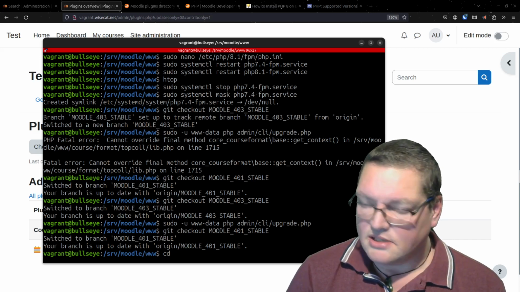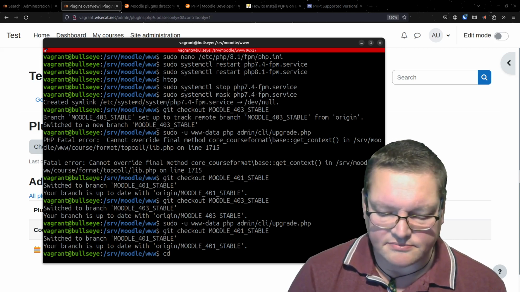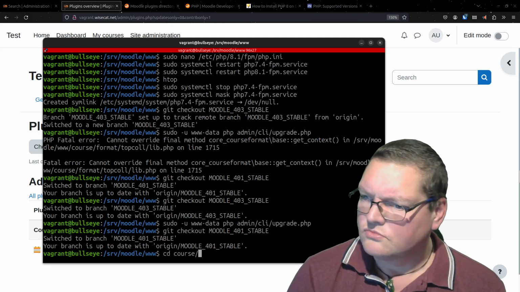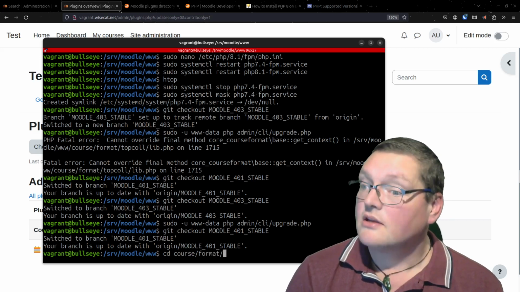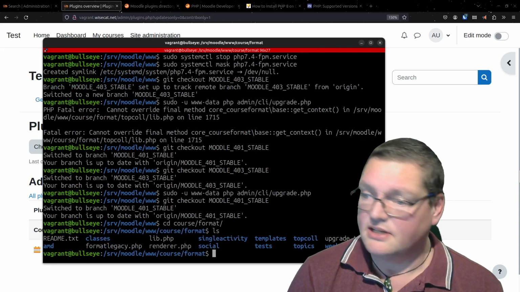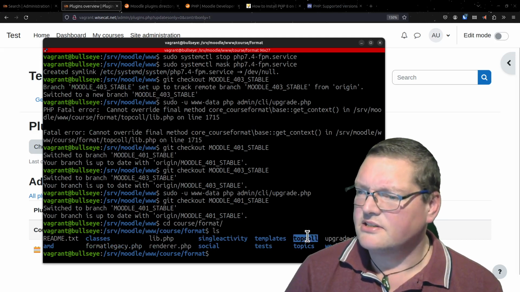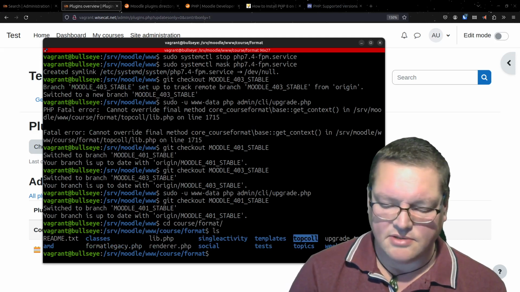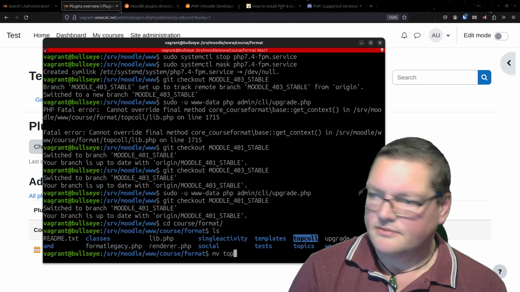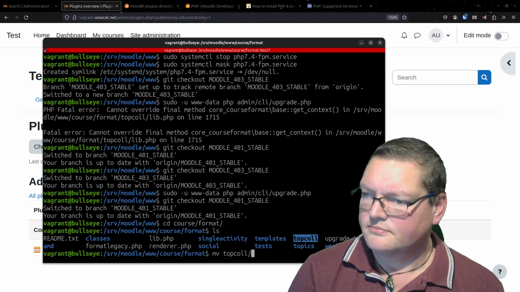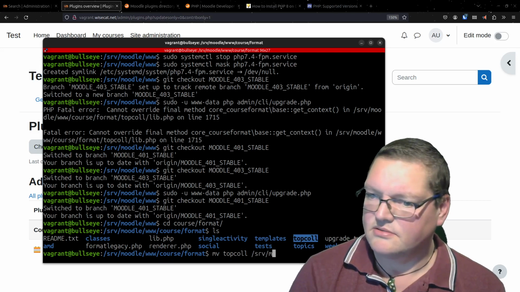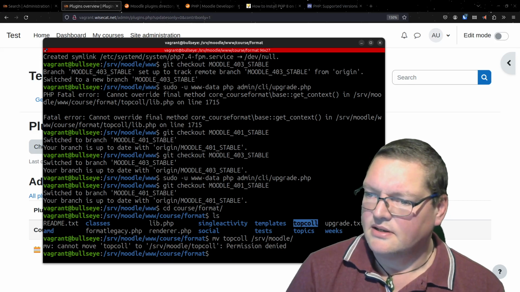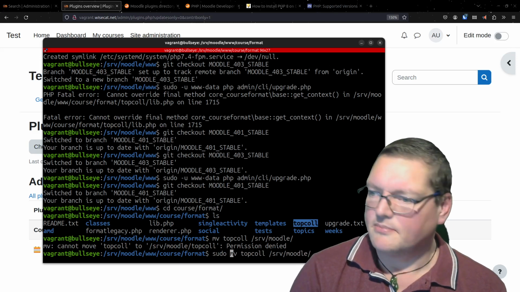So cd, that will be in course theme. No, format. It's a course format plugin, right? So if I go in here, and there it is. It's called topcoll. So I'm going to move topcoll down to /srv/Moodle. I'll just put it in that directory. Oh yeah, sudo me up.